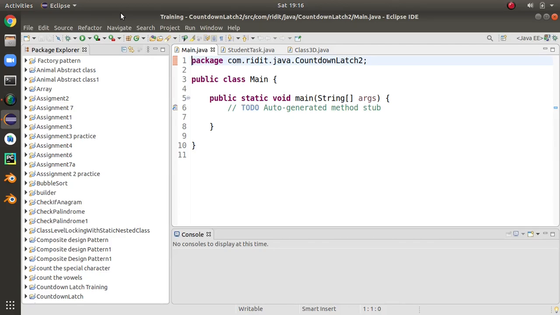Today we are going to learn about concurrent programming, which is also known as multi-threaded programming. Let me take a real life scenario. Suppose my dad has given me a task. There are many ways my dad can check whether I have finished the task or not.